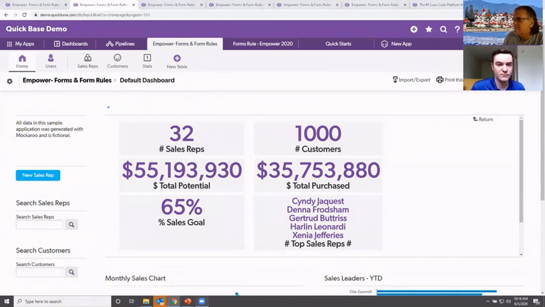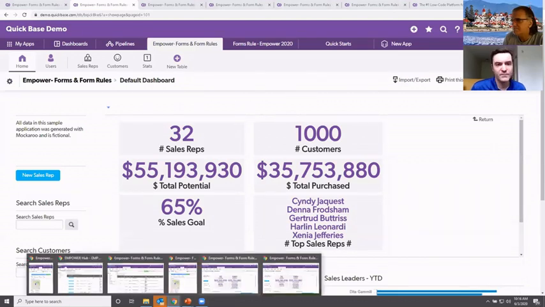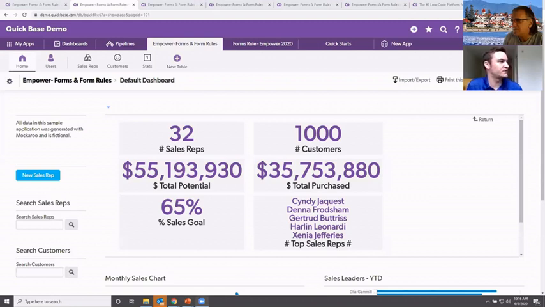I think I've exhausted it on elements. So let's move on to form properties, Bob.